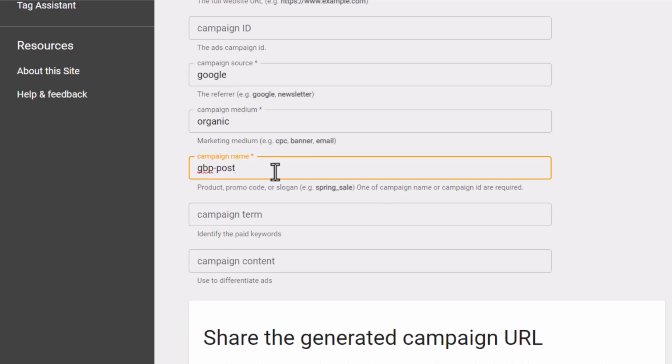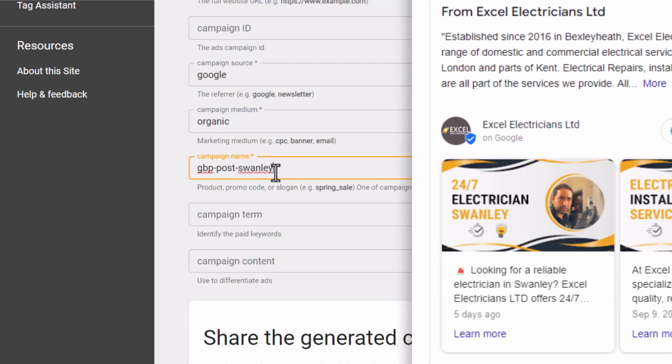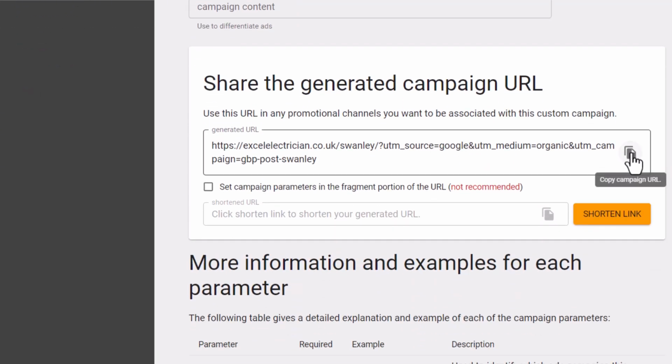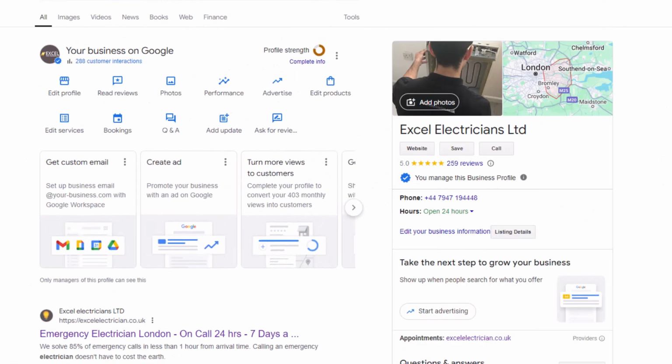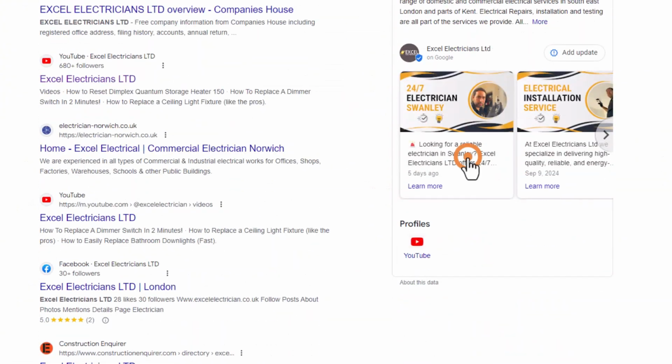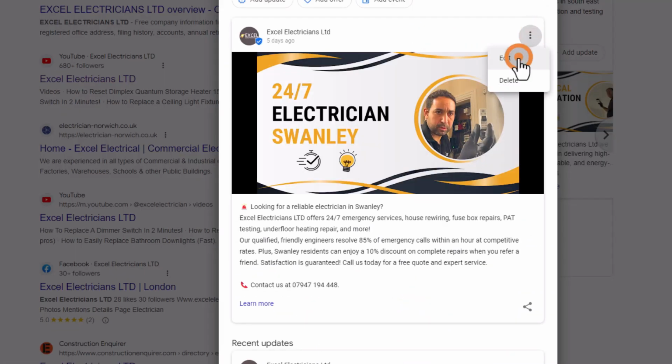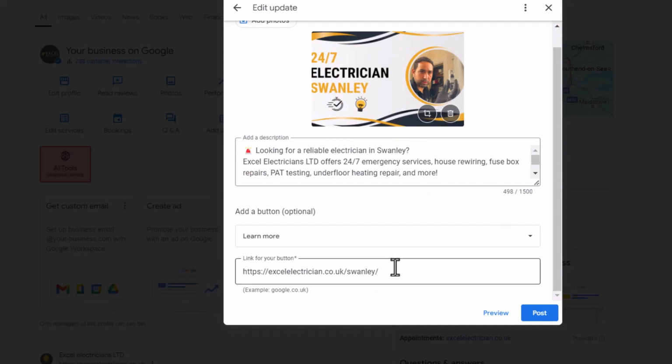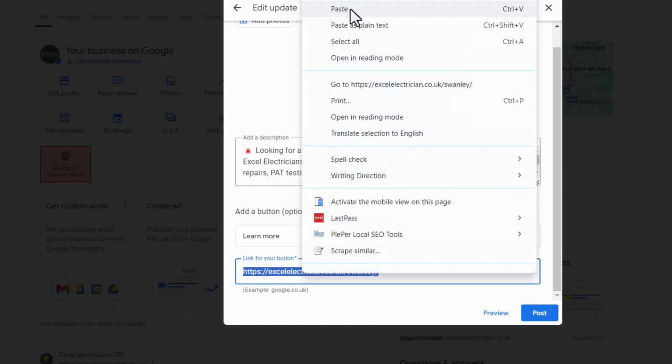Let's call this one GBP-post-Swanley, as it is the name of the post. Once you're done, copy your link. Log into your Google Business Profile, then click on your post. Click on Edit. Replace the link with the one you've just created and click on Post.